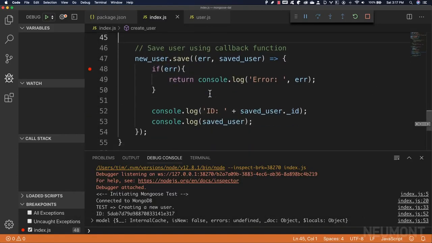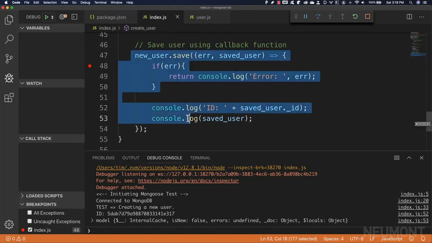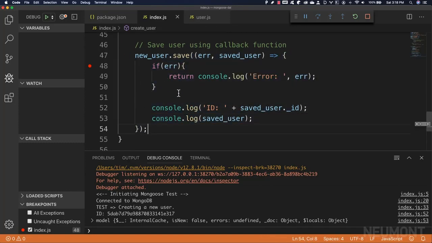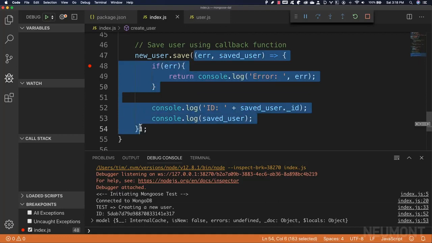Excellent. That is, of course, the purpose of this video, to show you how to save new objects using a model, in this case our user model, and passing a callback handler or a callback function to handle the return of that IO event. In other words, saving this new object to the Mongo database.